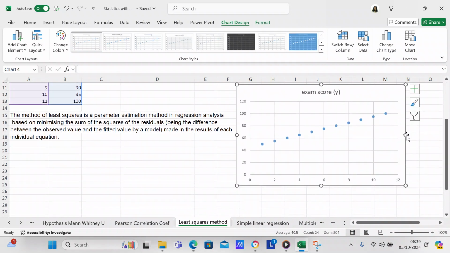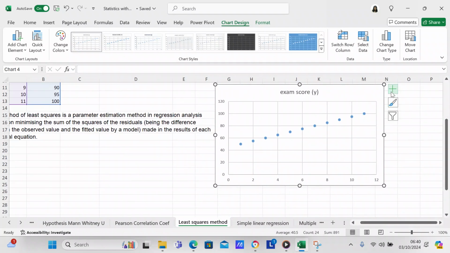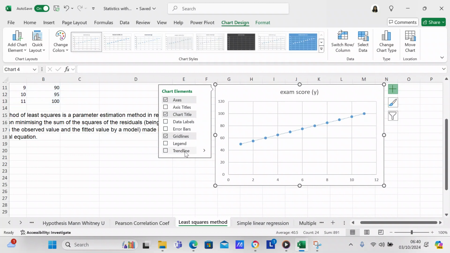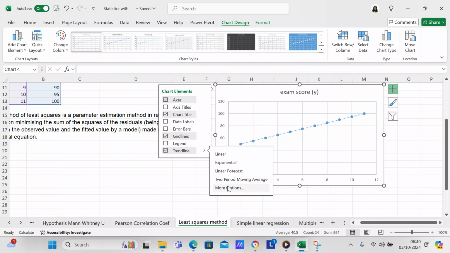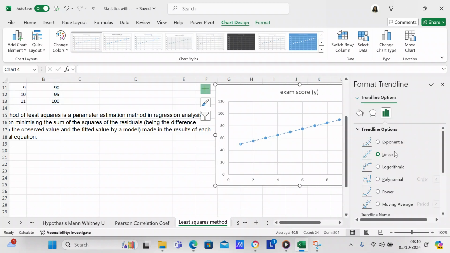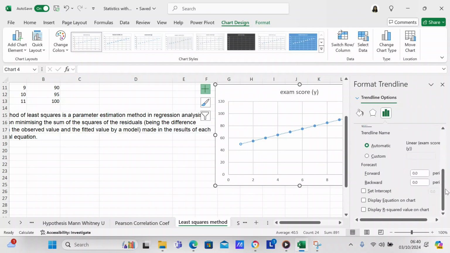But what we'll do is you come over here where it says plus, so you click on the plus. We go to Trendline, and then we go to More Options. So we're going to select linear, and then we're going to set it up to display the equation on the chart and display the R squared value on the chart.